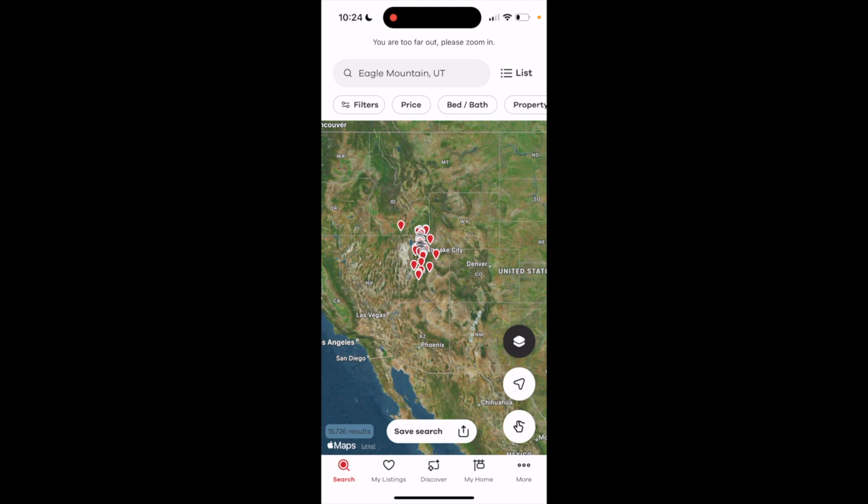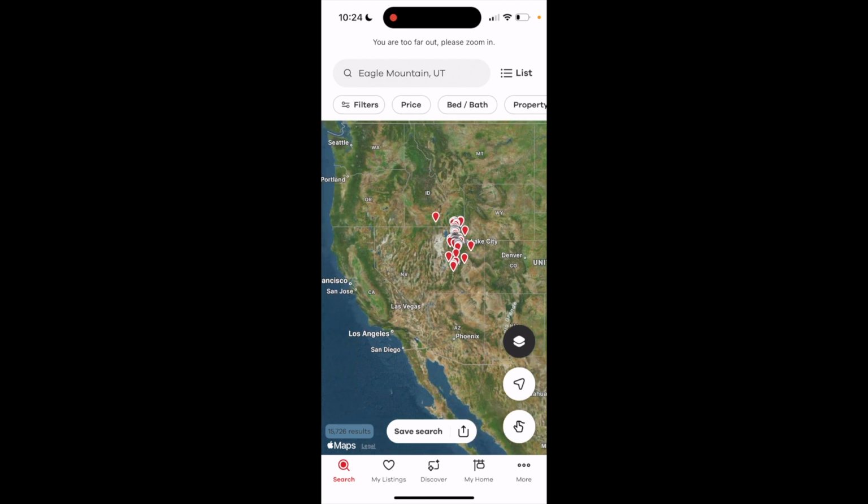So in this realtor.com tutorial video, I am going to be showing you guys how to edit property type here on the realtor.com application. So the first thing you have to do is open up the realtor.com app. Once that is done, just go to the top left here. So find your area, then go to the top left and press on filters right here.